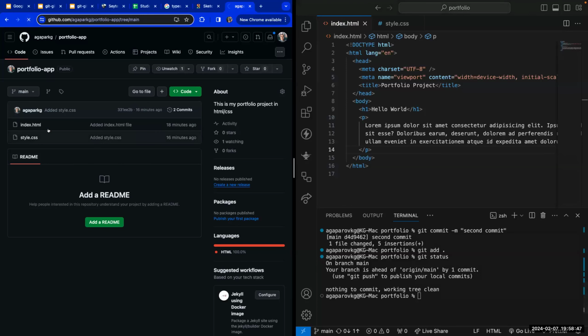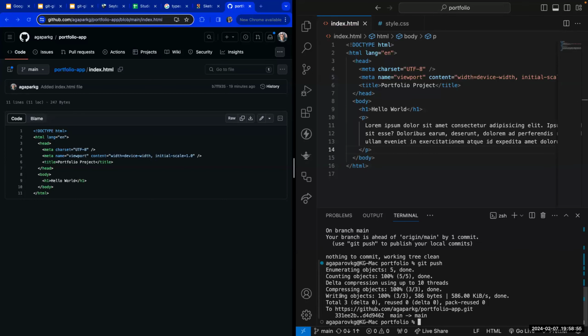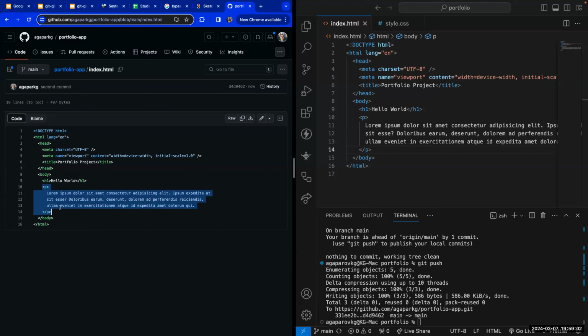If I refresh right here, I don't have the paragraph, right? But I need to push my changes to the remote repository. If I push my local changes to the remote repository and refresh the page, now I see my paragraph. This is how we update. This is how we keep our local repositories in sync with our remote repository.